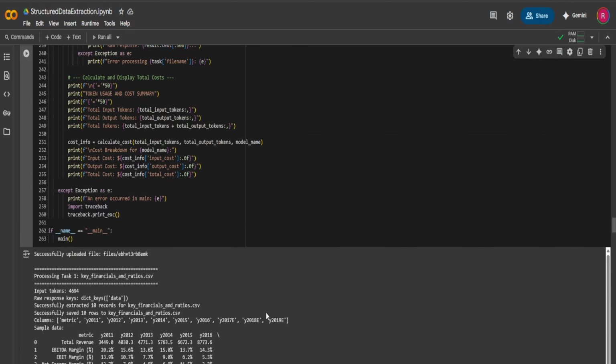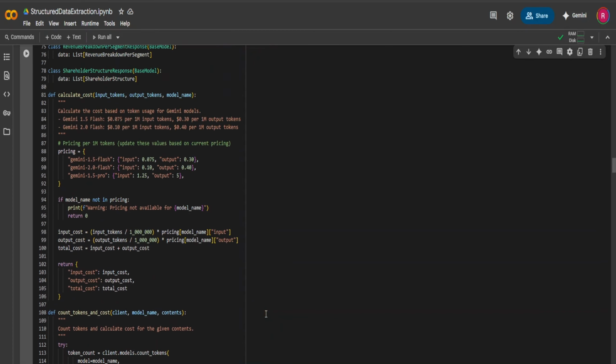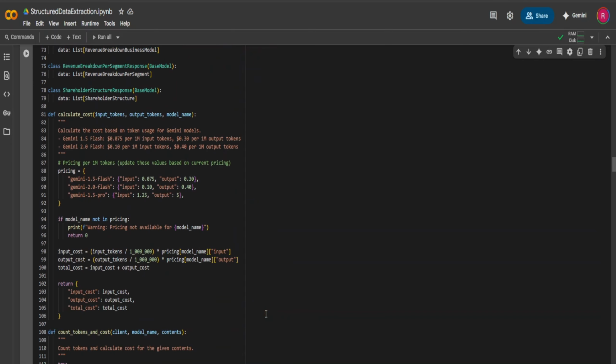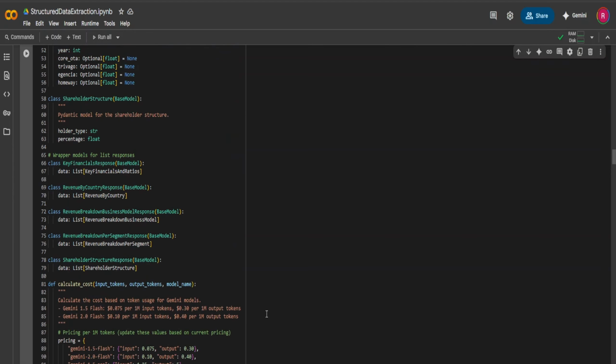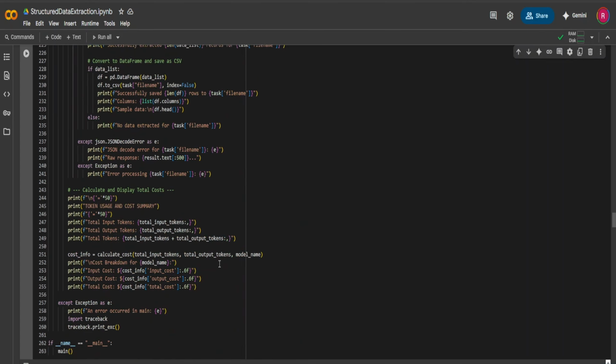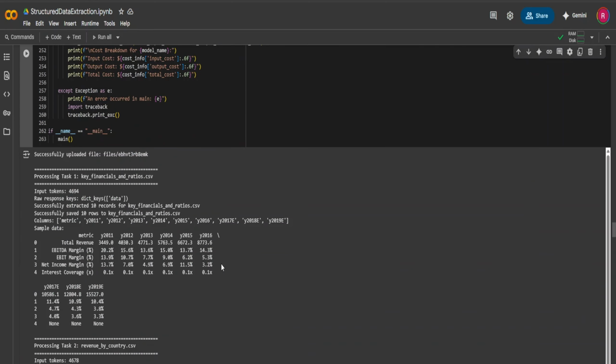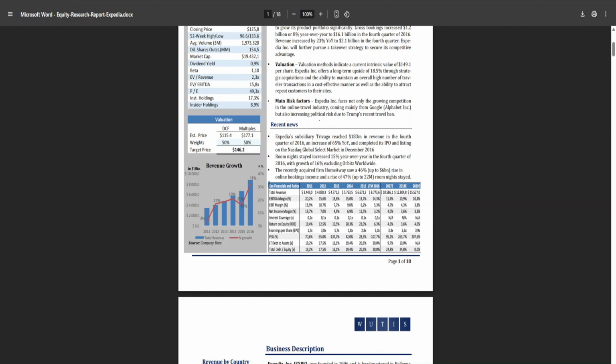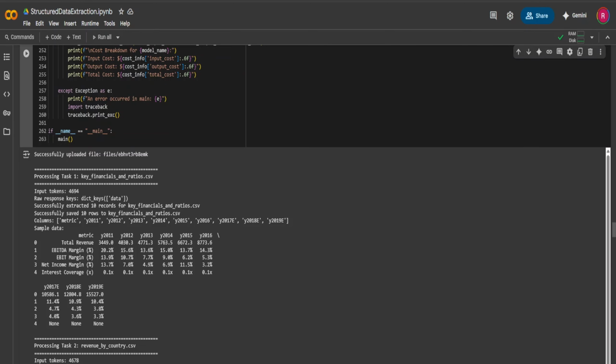For example, if you say return on equity for the year 2019, it is 4%. Okay, I think I didn't mention that particular one in the schema. Let me see. Only metric, and then okay. So what are the things it extracted? Let us see. So metric, total revenue, EBITDA margin, EBIT margin, net income margin, okay, interest coverage. Okay, so it is sample data.